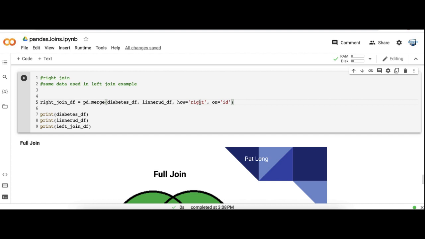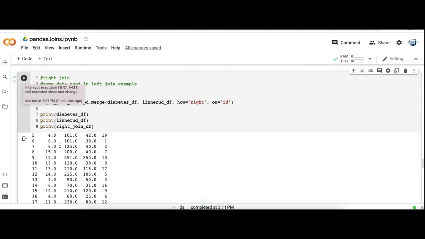Right. So all we changed there was how we're doing the join. It's a right join. And then we'll look again. We'll print out these first two. You can also use the dot display method to get some descriptive statistics from the three different data frames. Here, I'm just going to print them. We'll take a look at them.